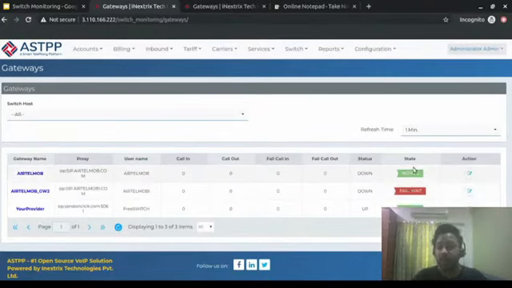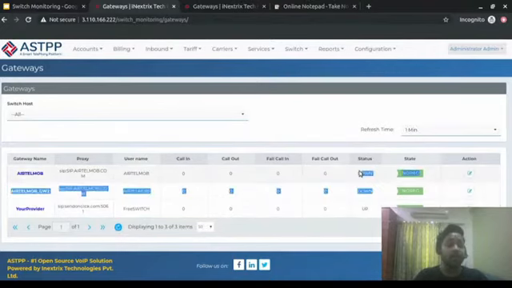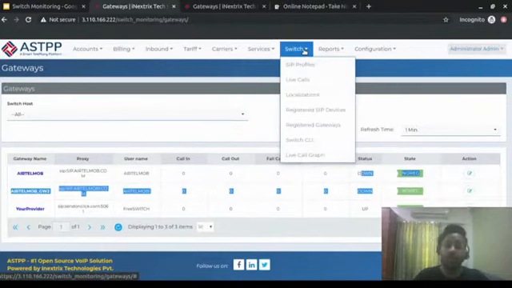You have the state option here. If it fails, it shows fail. If it is not registered, it shows not registered. Whatever gateway is registered will show as registered. You can have the status up and down. Up means it is registered correctly, and down means somehow it is not getting registered. We have to look into why it is not registered. So from here itself we will get to know about it.